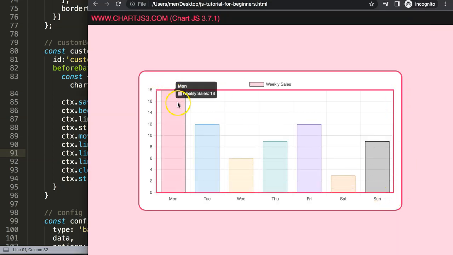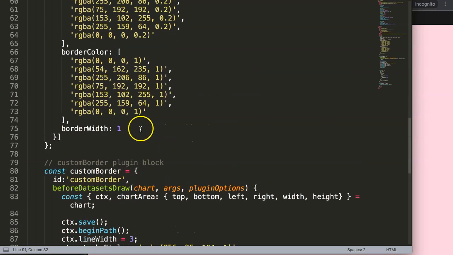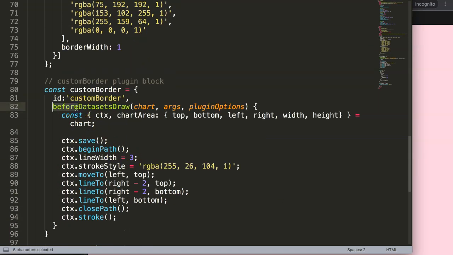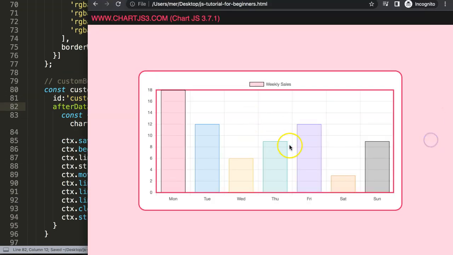Now let's solve this. How do we do this? Well, we could change the colors, but basically we have to change this here. Instead of before, I want to say after the dataset has been drawn, then I want the drawing of this borderline. If I refresh now, you can see here now, the borderline is on top and the background of the bar lines are at the back of the borderline. That's exactly what I wanted. And this is basically how you can play around and create your own custom border here in a canvas.